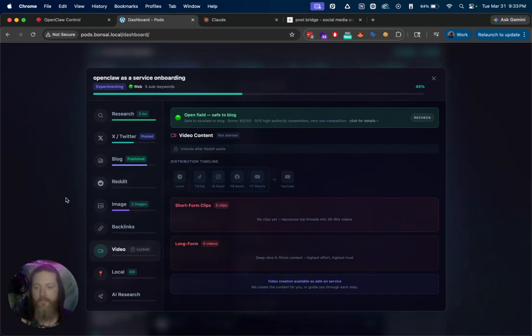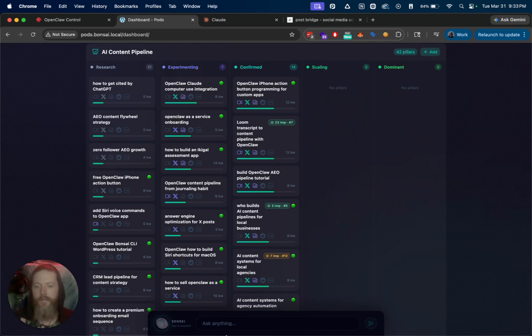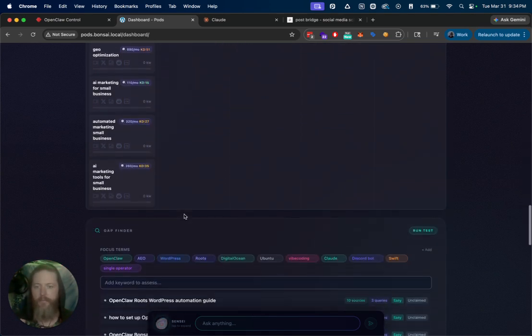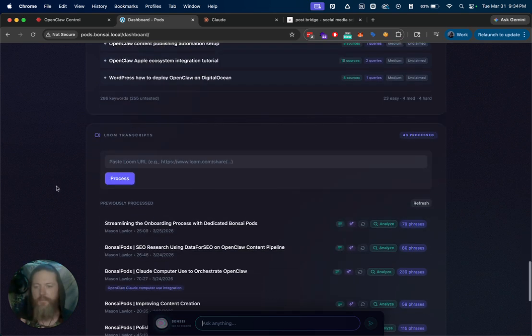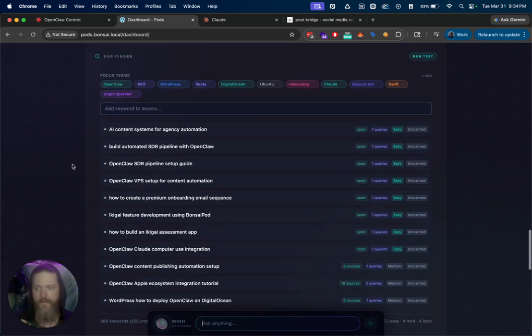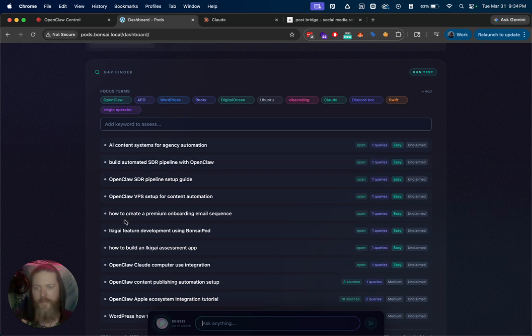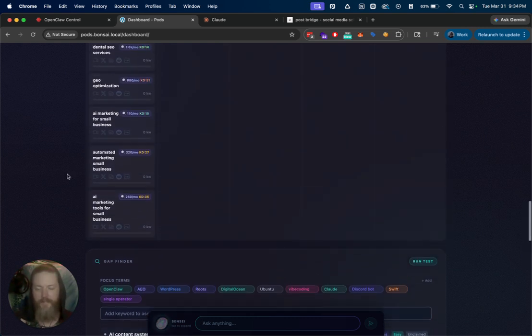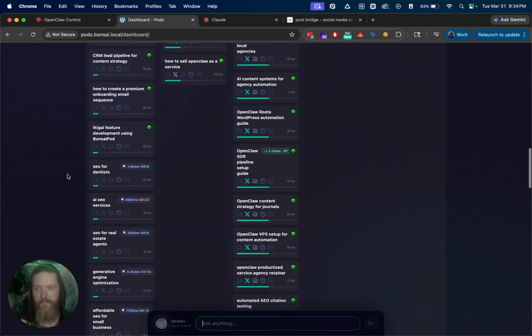We already have a process built in where I will take a Loom URL from a video like this, and I will just paste it down into Sensei chat here, and it will improve upon the summary and the timestamps. Then my custom pipeline currently puts it into this Loom transcripts widget, and I can analyze the keywords from there, run it through the gap finder, do more research on it, and then eventually add it to the content pipeline.